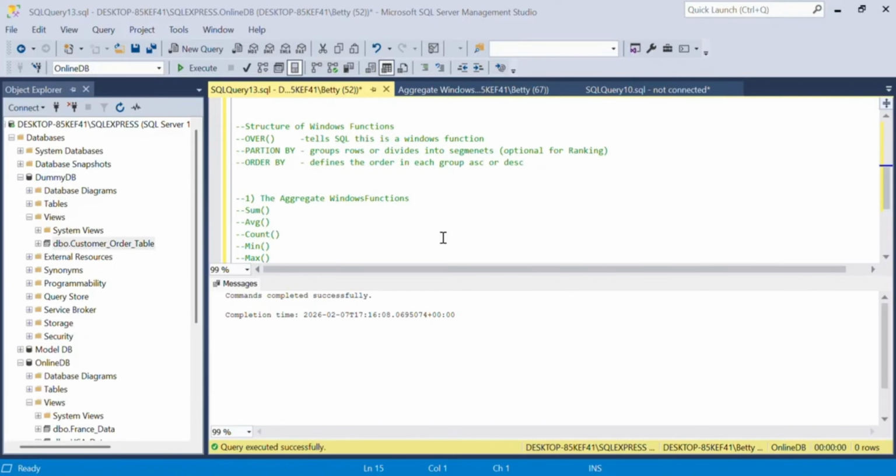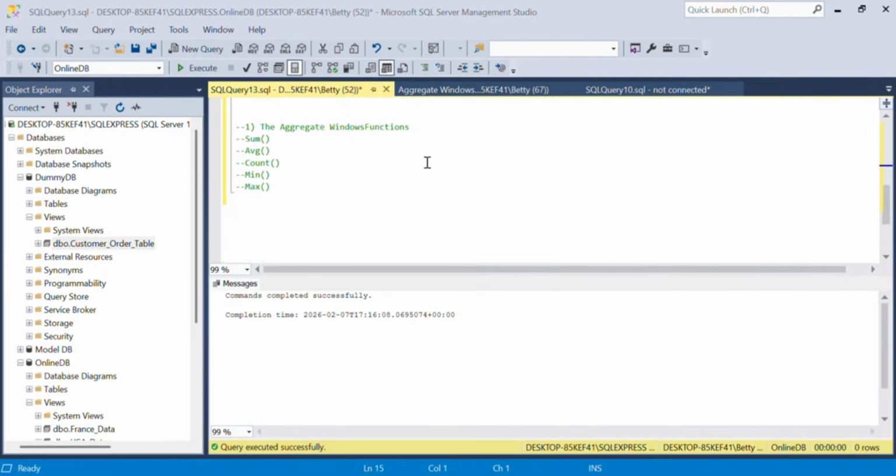Before we get to the first category, that's aggregate Windows function, it's important to understand the structure for the Windows functions. So we have the over, partition by, and order by. The over is the syntax in SQL that tells SQL that this is a Windows function. And the partition by allows you to divide your rows according to specific segments or groups, right? And order by just defines the sorting arrangement in terms of ascending or descending order. Great. So you're going to be seeing these things a lot throughout the course of this video.